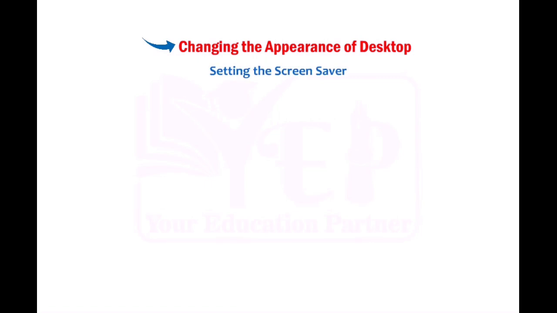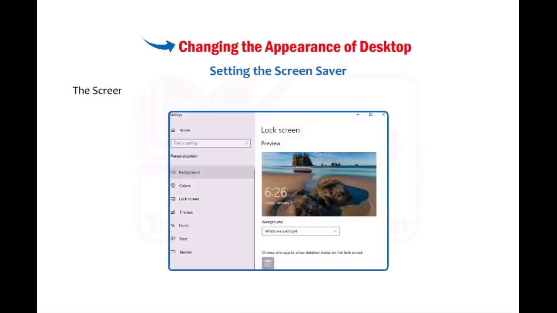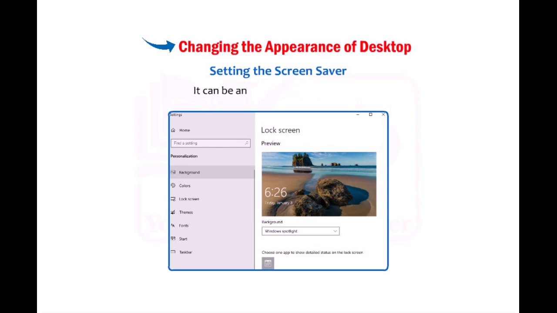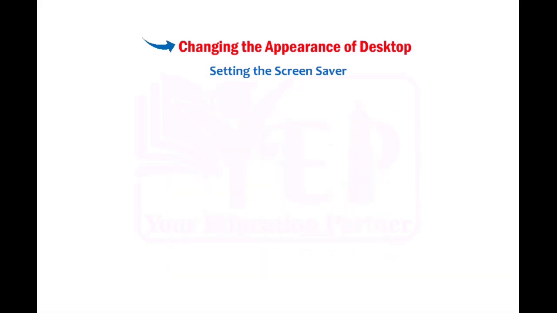Setting the screensaver. The screensaver is a computer program that pops up whenever the system remains idle for some time. It can be an image or some patterns. Follow the given steps to change the screensaver.